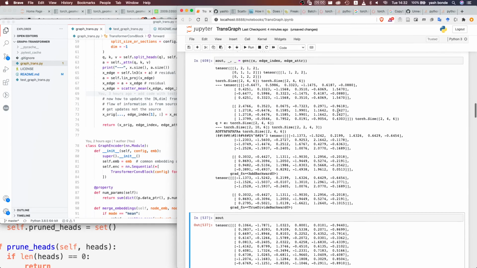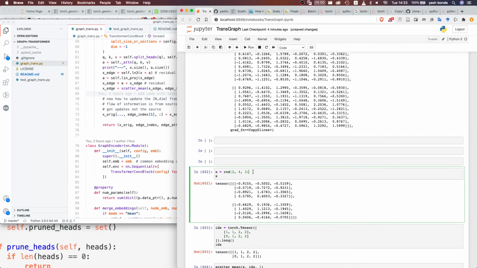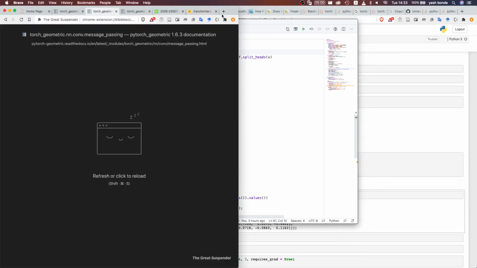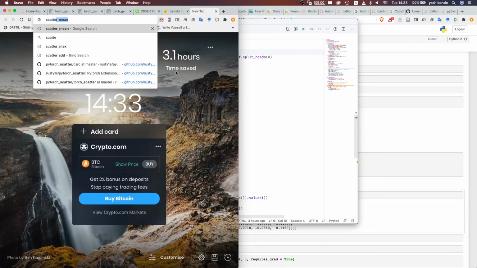Alright. Is it correct now? 1, 1, 2, 2. It is clearly not correct yet. Batch size, number of nodes, embedding dimension. This is 1, 1, 2, 2. So yeah, I get this. How is it determining the value for this thing now? So it does say 0. I need to probably read a little bit more. Scatter add. Scatter mean.